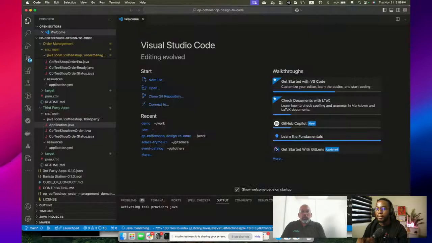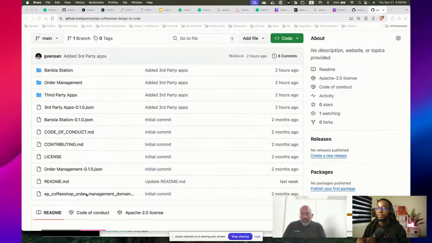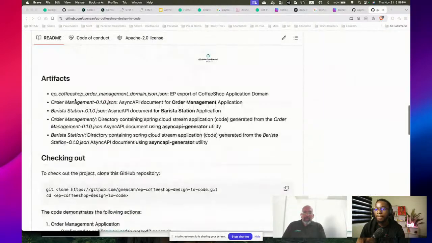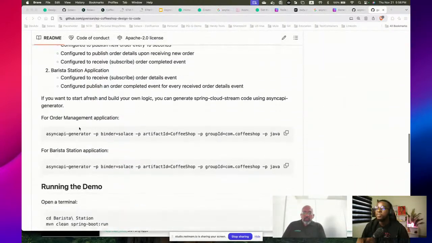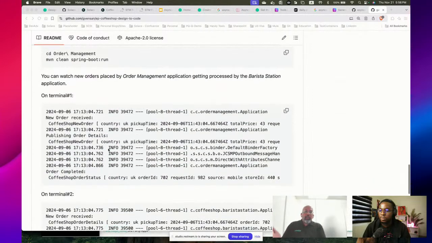Okay, cool. So if you look at this, I've already captured all the resources that I've used to build this Spring Cloud Stream application. Starting with, for example, the overall EDA export from Solace Event Portal, and these are the async API documents that I've used: order management, barista station, third-party application, and the scaffolding code generated from these async API files. There are some simple steps: do a git clone, run this generator, and just run it. Now you will start seeing these things.